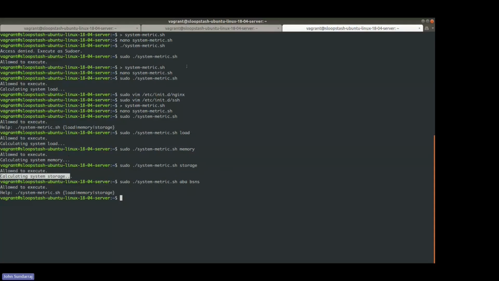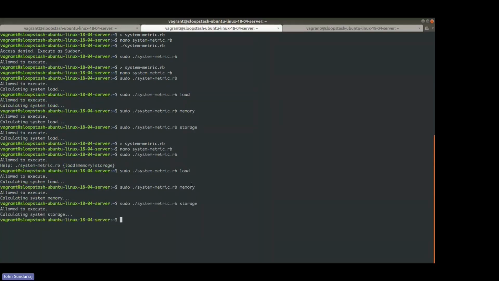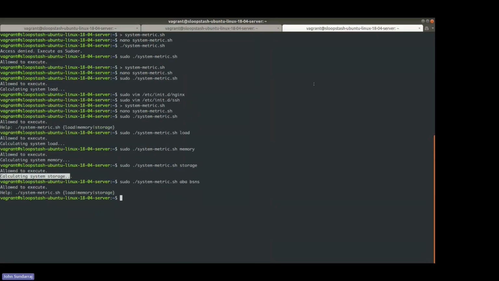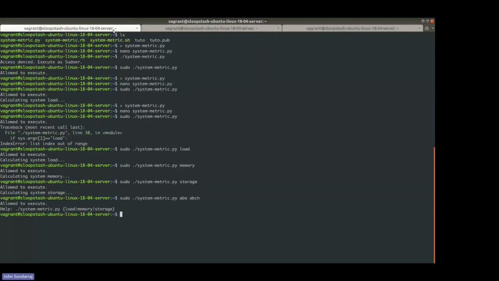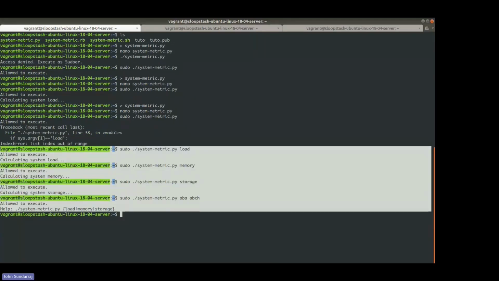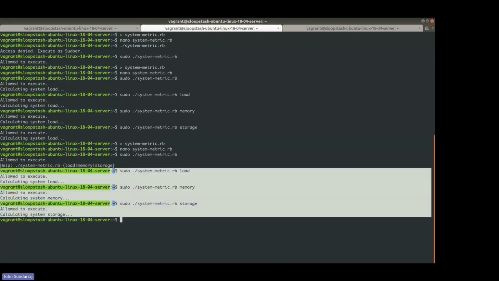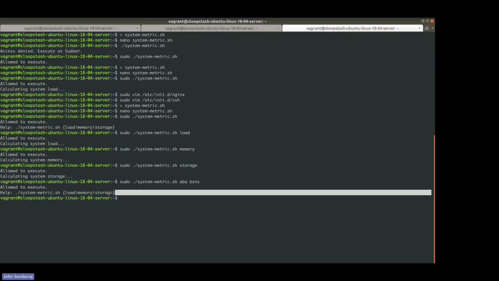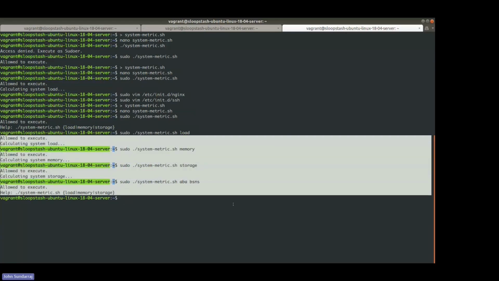If the user gives something like some other A, B, C, D, X, Y, Z or something, then he gets this help text. So that logic is implemented in Python. It's implemented in Ruby. It's implemented in Shell also.